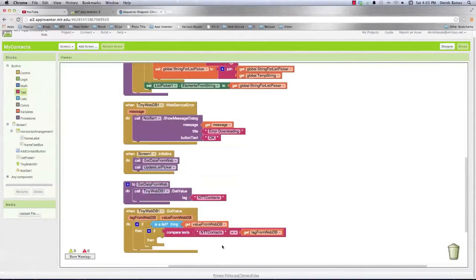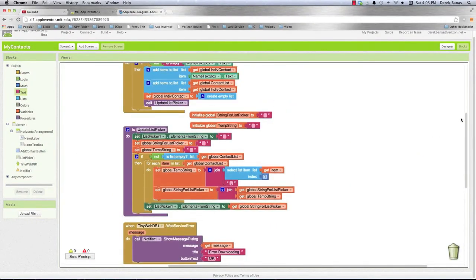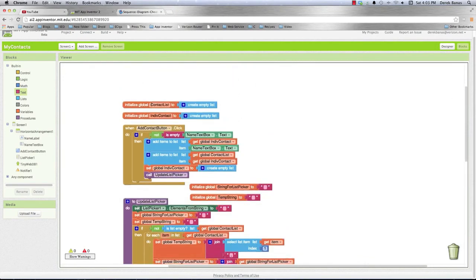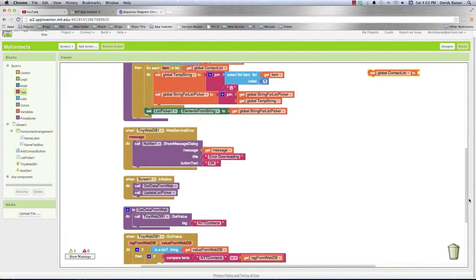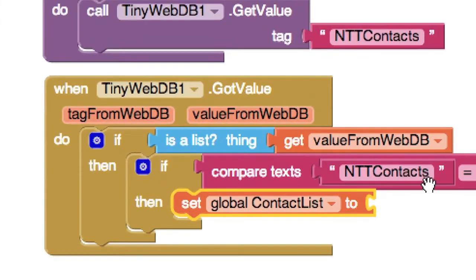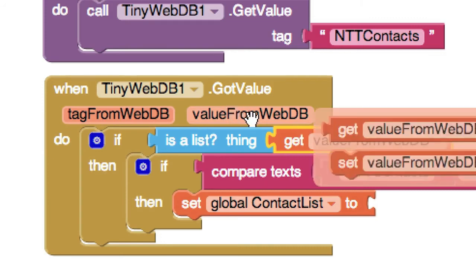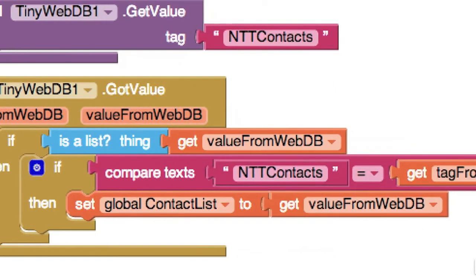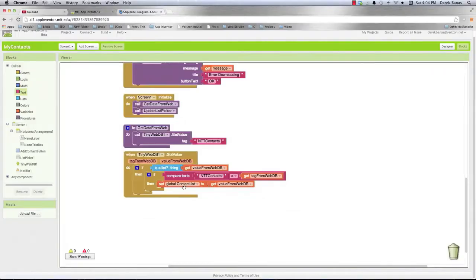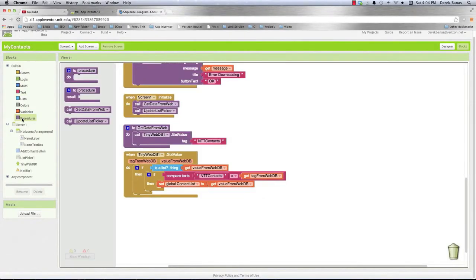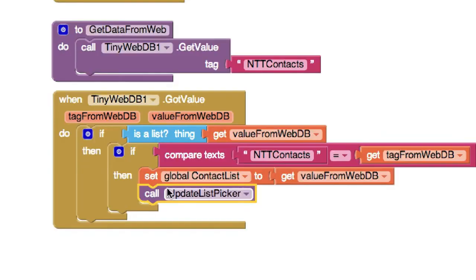So what we want to do is update our master list of contacts, this guy up here. So we want to get this, get our set, drag it down here. You're going to see it in a second when I zoom in. There we are. And then I want to actually get the value from it. I can just come up here, get, and store my list of contacts inside of the master list. And then, of course, I want to call for the list picker to be updated. So, update list picker. And there we go.